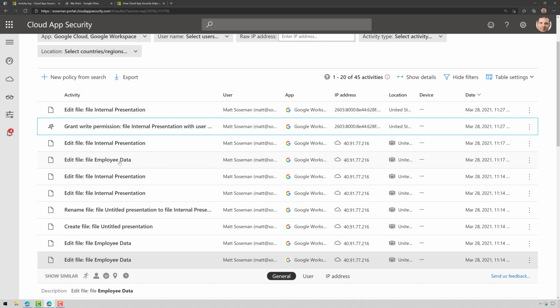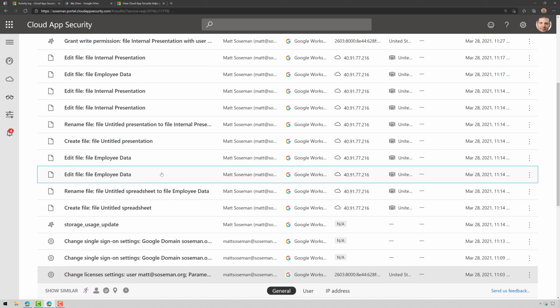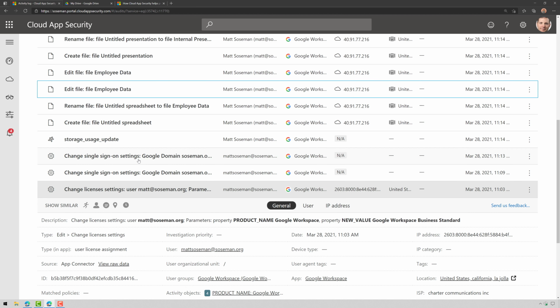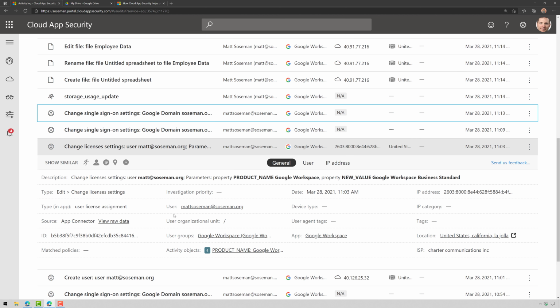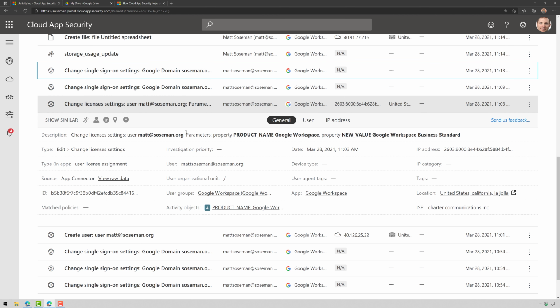I can see where somebody went to edit the file, rename it, change it. All operations are audited in Google Workspace. Pretty cool. I could see where somebody went to create the file. Check this out: somebody changed the single sign-on settings. Look at that. Going through this, somebody changed a license.